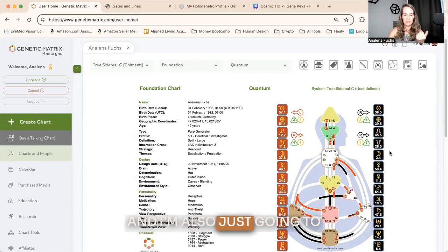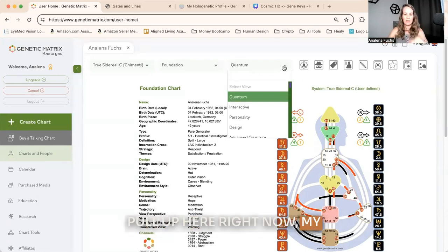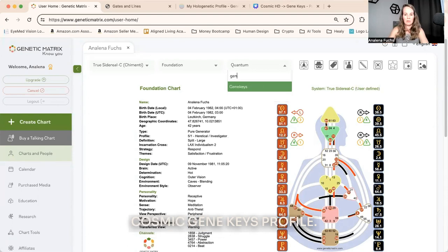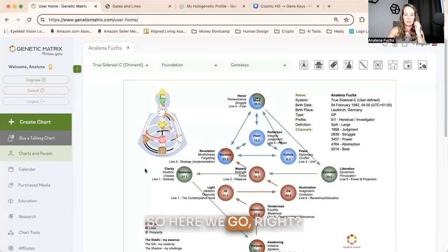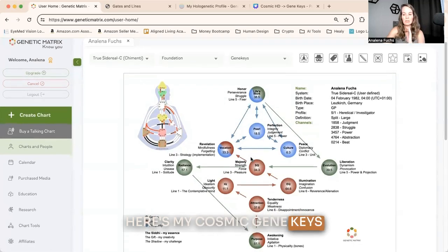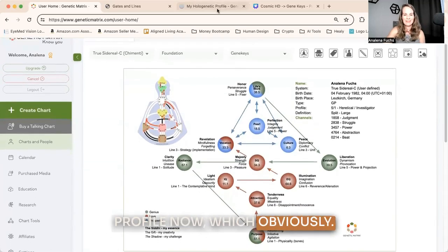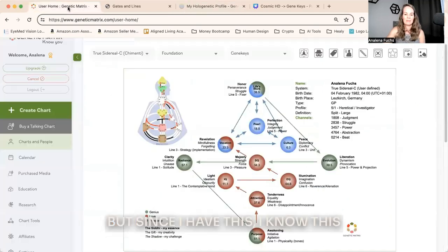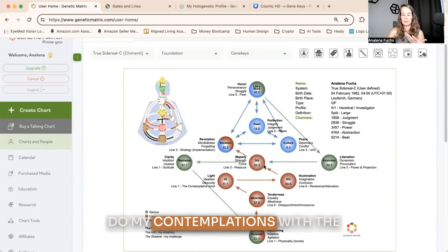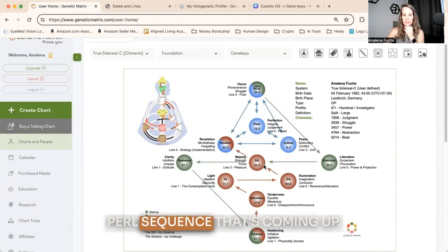And I'm also just going to pull up here right now my cosmic Jinky's profile. So here we go, right? Here's my cosmic Jinky's profile now, which obviously is very different from what I have in the tropical version in the Jinky's, right? But since I have this, I know this is what I want to use now to do my contemplations with the Pearl sequence that's coming up.